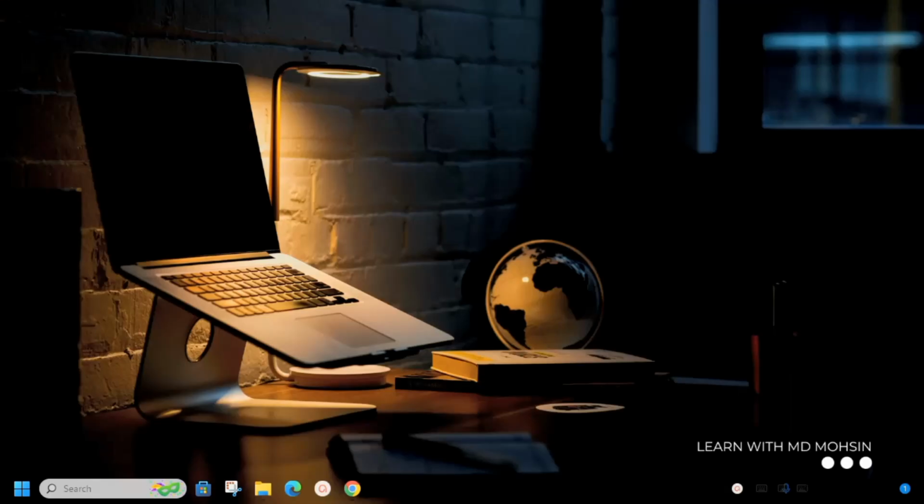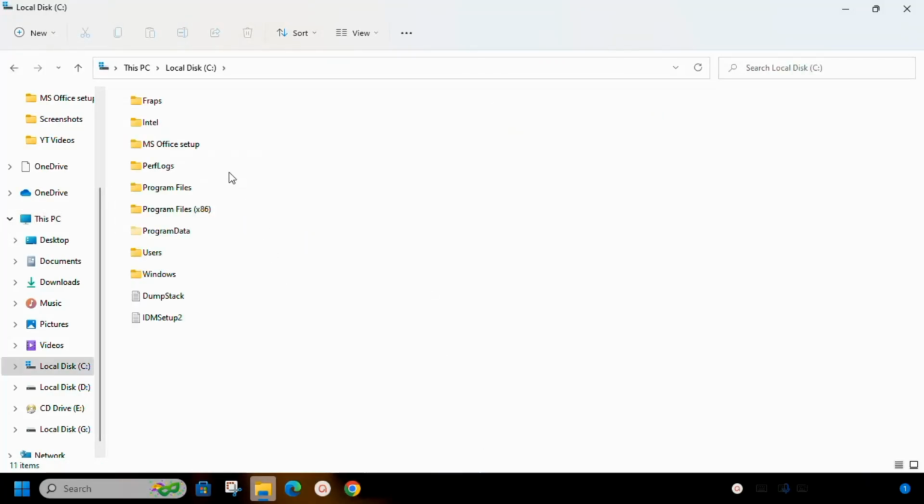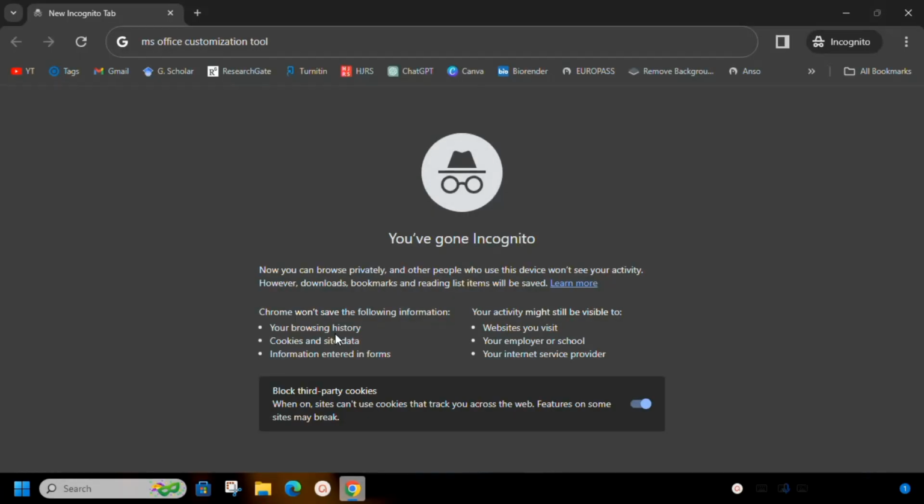In order to get Microsoft Office, first create a folder with any name on any drive inside your computer. So I have already created a folder with the name of MS Office Setup. Then open a web browser and go to the MS Office Customization Tool website.